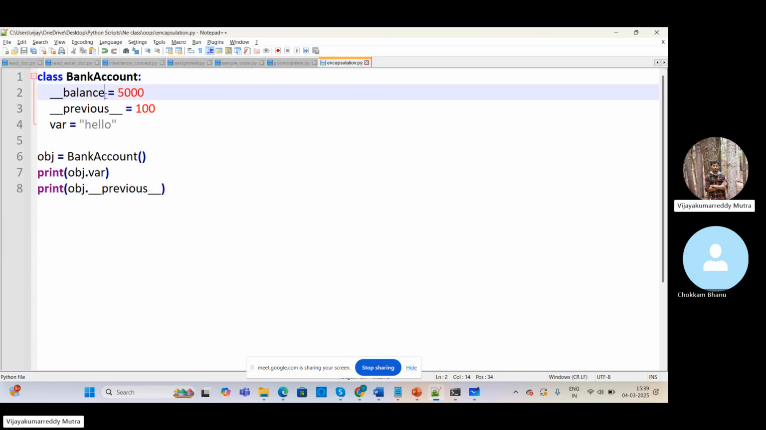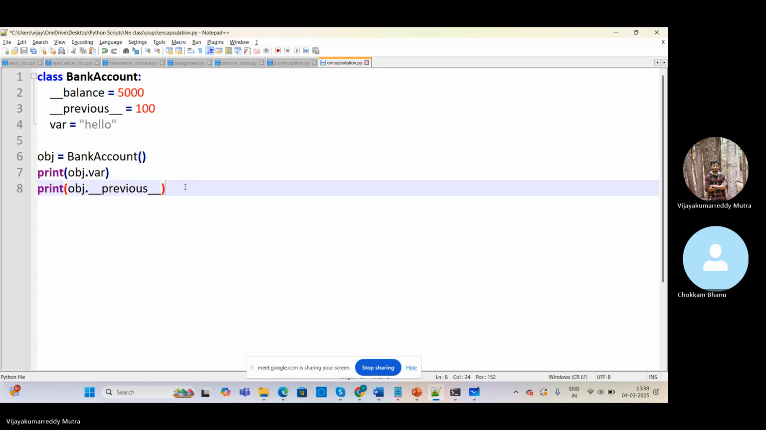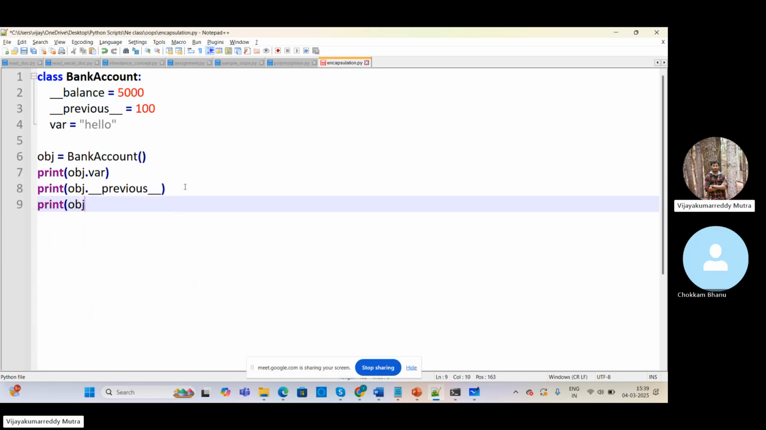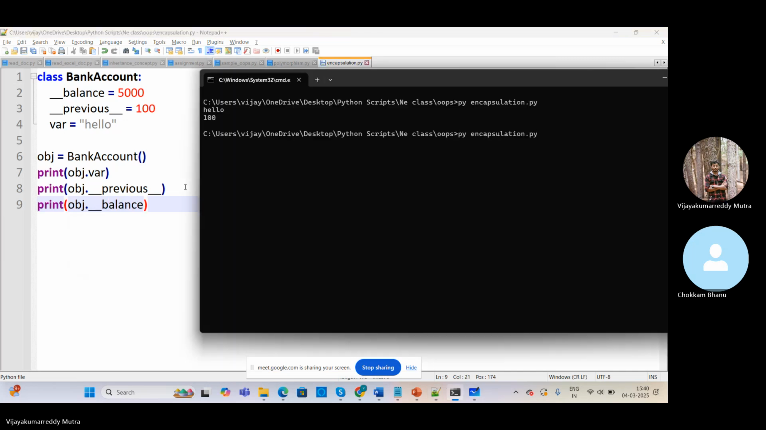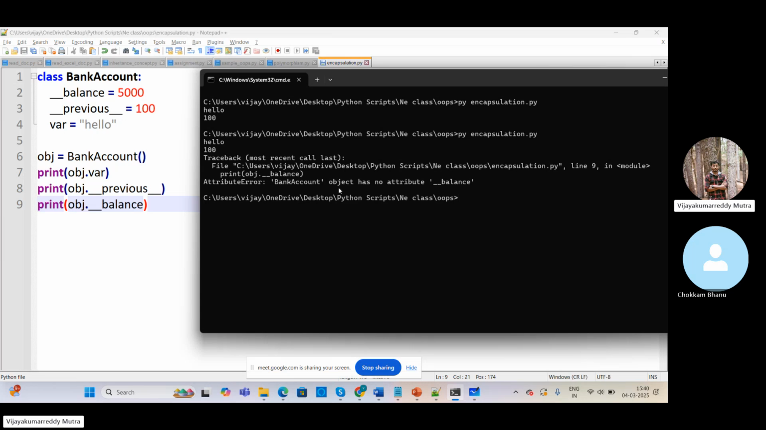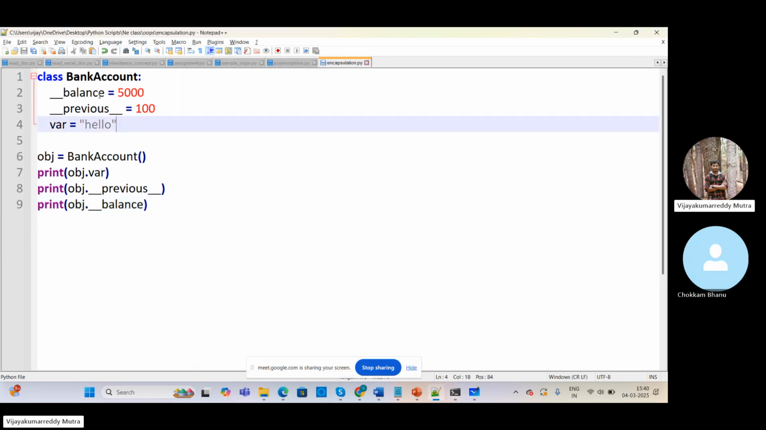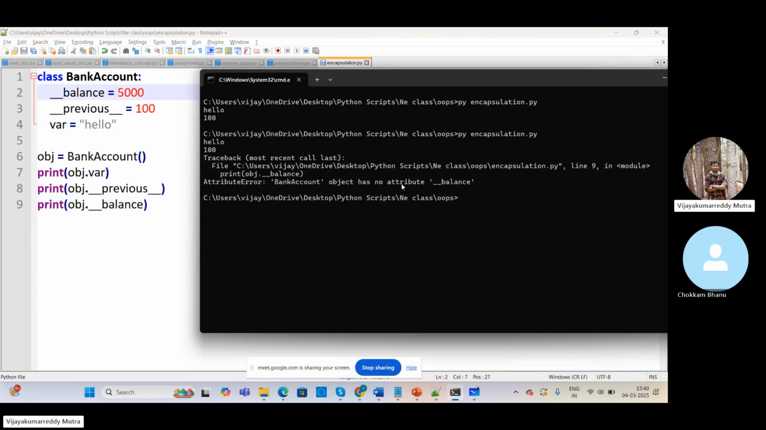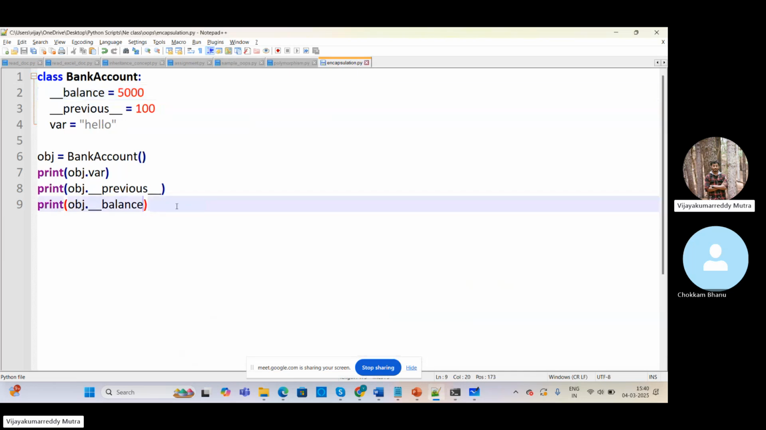Now let me try to access this variable. I'm not sure what type of variable it is, but let me try using this object. Print object dot balance. See, it is throwing an error. BankAccount, that means this is the bank class. Object has no attribute, that is showing. But sir, you declared it already here, so why is it showing no attribute? That means this is called a private attribute or private variable, because in Python we declare a few variables which people should not see at all.